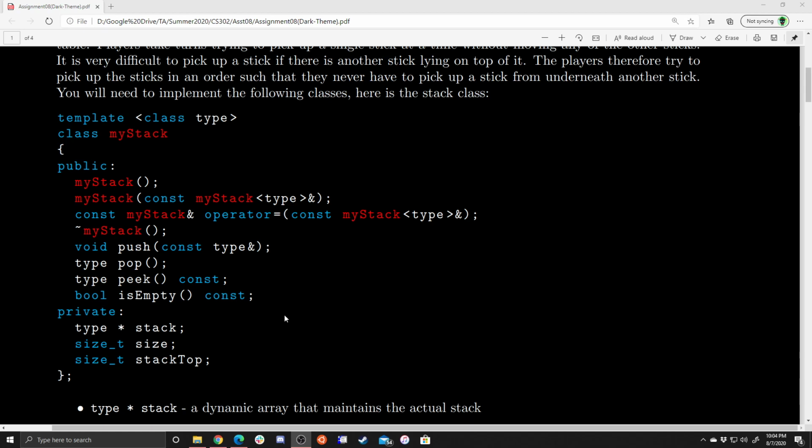Remember, return type with the 2 parentheses, just like that. And then isEmpty returns true if the stack is empty and false otherwise. So how do we know if a stack is empty? Well, if the stack top equals 0 or something along that nature, then we know we had no elements pushed on our stack. That's basically it.